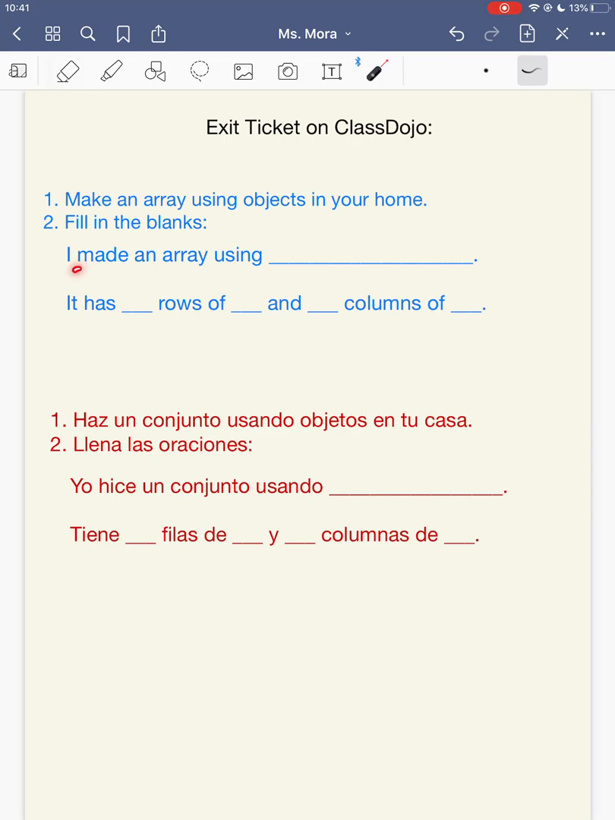But then you need to fill in the blanks. I made an array using blank. It has blank rows of blank and blank columns of blank. So take a picture of your array and your sentences, filling in the blanks, and then submit to your portfolio on Class Dojo, okay?